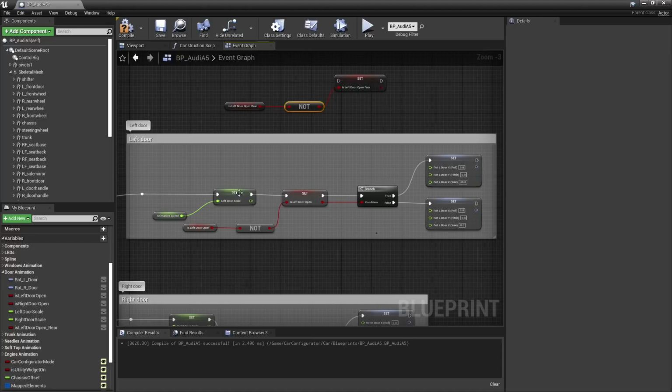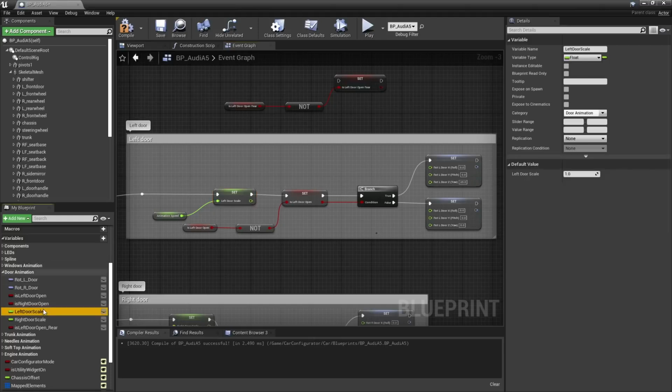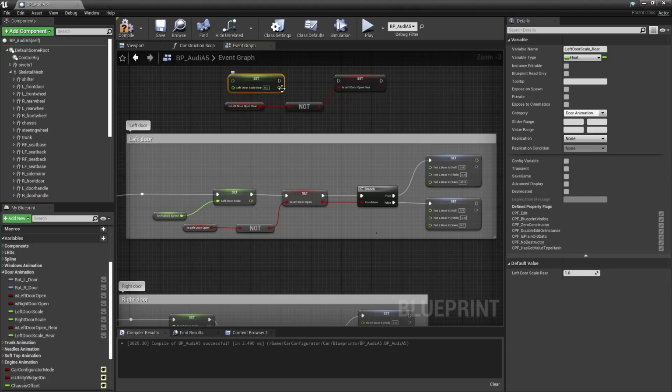The next thing that we want to do is grab this left door scale. This is a float that basically adjusts the speed of the animation. So again, we'll just highlight that, hit Control W to go ahead and duplicate it. We'll call it left door scale rear. Again, we can just drag that up, and we're going to go ahead and do a set on that guy, and we'll wire this in.